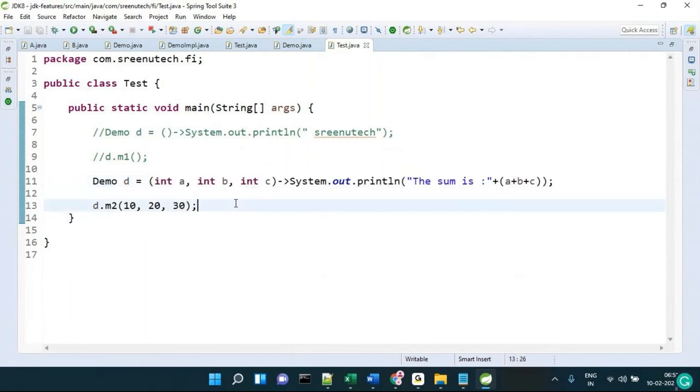JVM will take care at runtime. Who will execute this implementation? At compile time only, it will verify whether the data types are valid or not. Who will execute this at runtime? JVM will execute. JVM will take care at runtime.